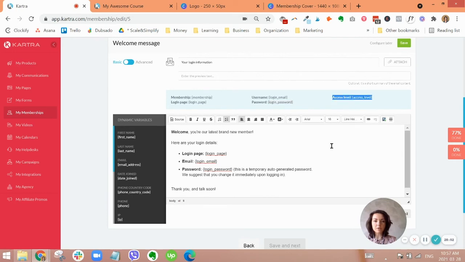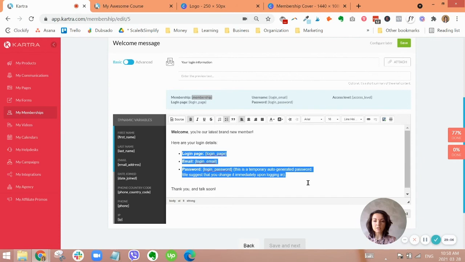You can also put in their access level if you are using different levels and you want them to have that in this email. You can put in the membership. This would be the name of the membership that comes up. And at the very least, though, you need these three things.